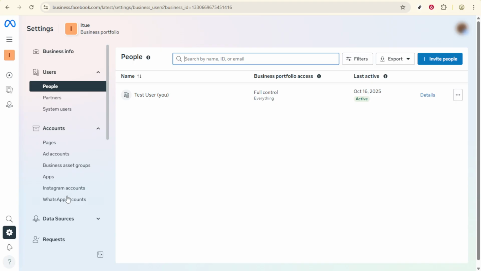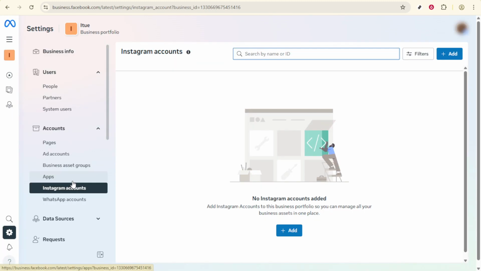Once you're in the settings, the next step is to find the Accounts section. This is where you can manage the various accounts linked to your Meta Business Suite. Look for the option that specifically says Instagram accounts. This is what you need to click in order to proceed with connecting your Instagram account. The interface is user-friendly, so it should be easy to locate without much hassle.